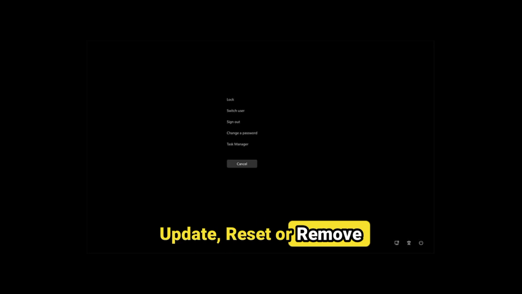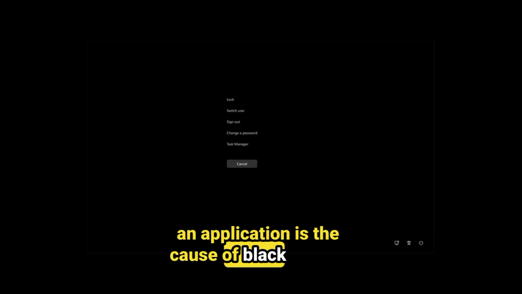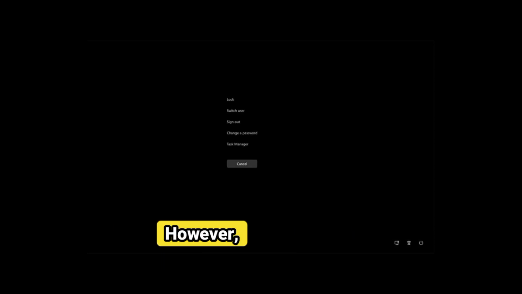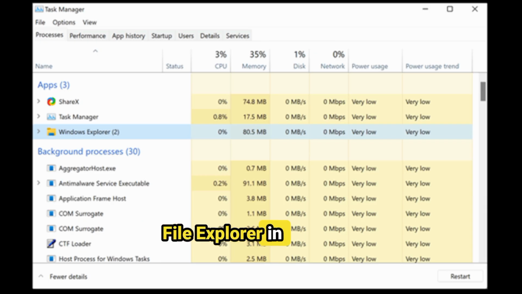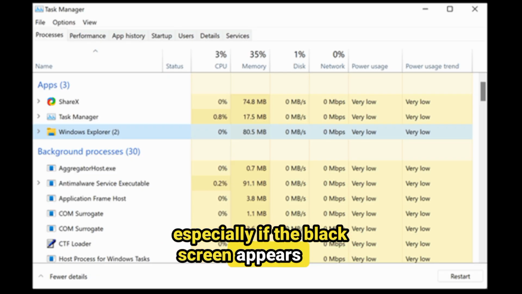2. Update, reset, or remove applications. In some cases, an application is the cause of black screen errors. However, it's not always third-party applications. File Explorer in Windows 11 can also cause black screen issues. For this reason, you should try to restart Explorer, especially if the black screen appears after login.